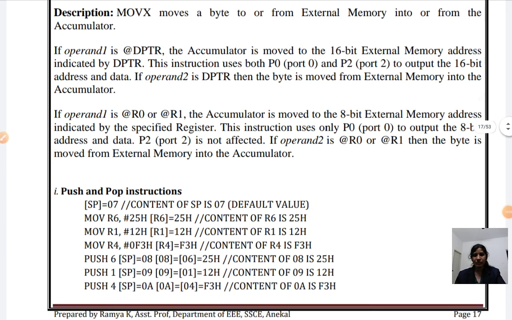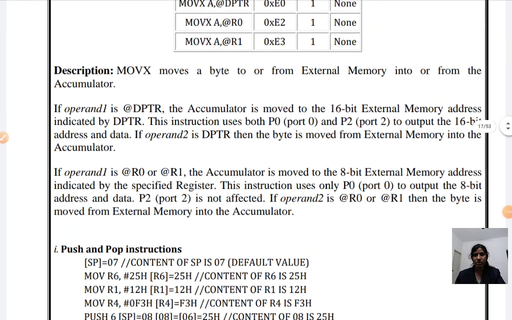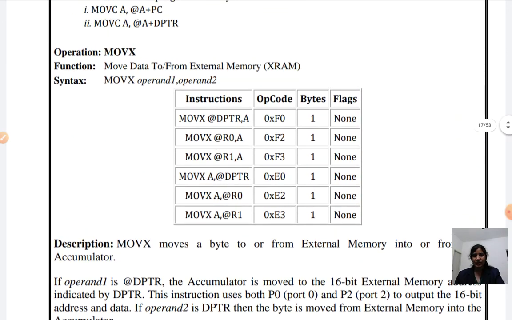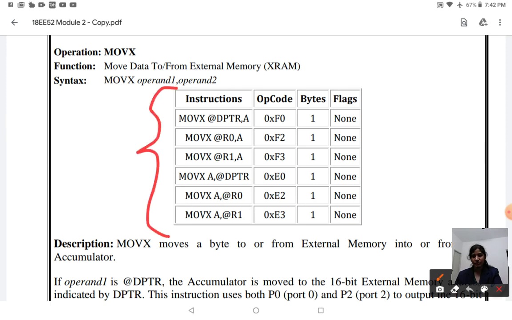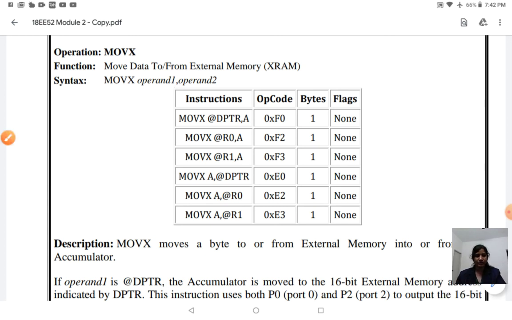So these are some of the instructions that represent your external data transfer, that is to or from the memory. All these examples refer to external data transfer, that is to or from your external memory. In the next class we will see the next instruction, that is dealing with your stack pointer.